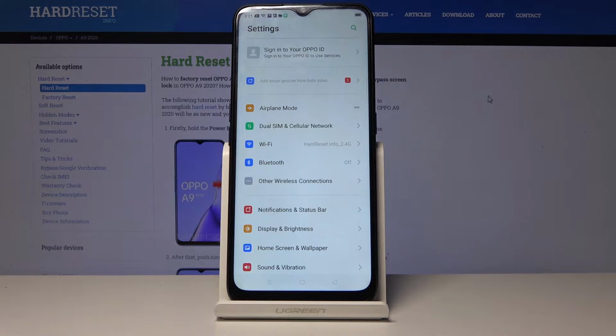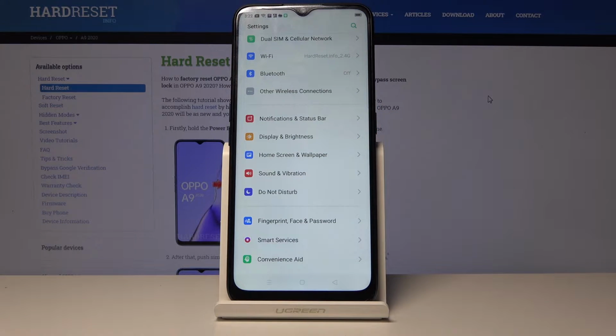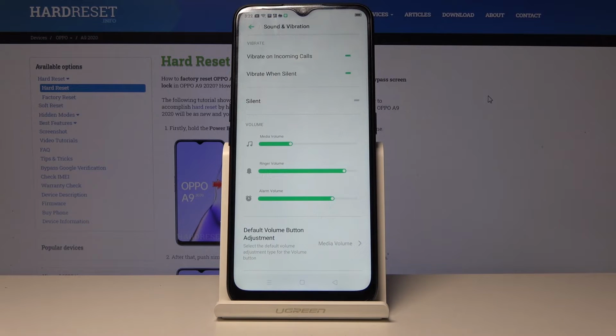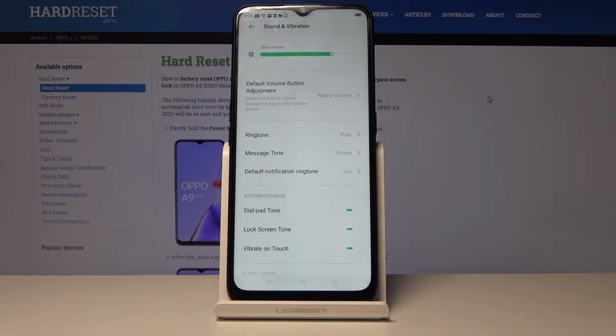Once in settings, let's scroll down and select sound and vibration. And here let's scroll down and tap on ringtone.